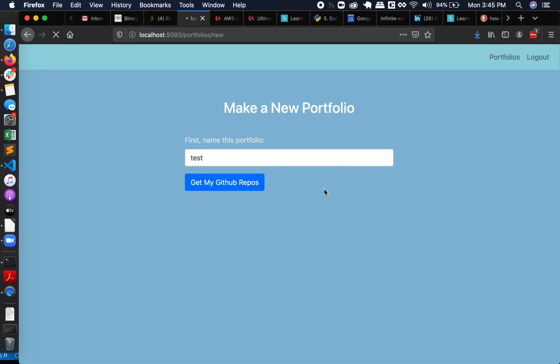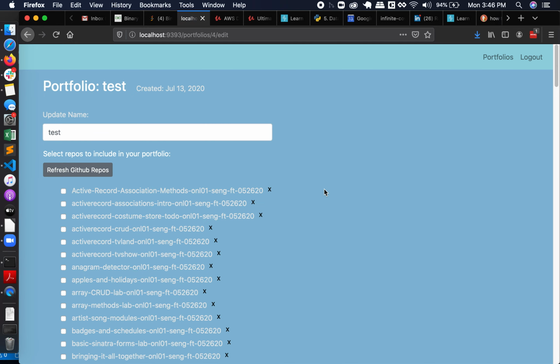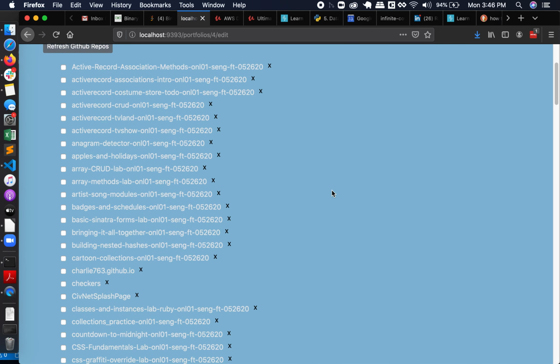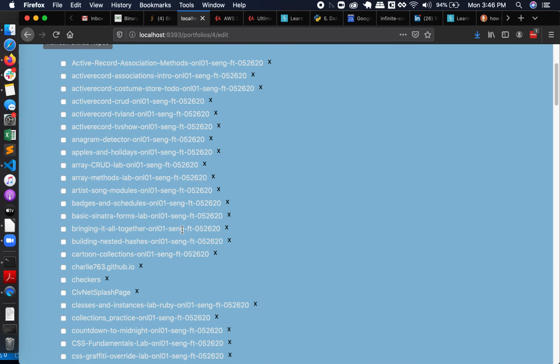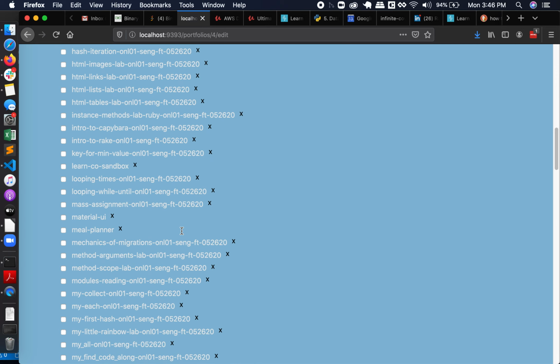What this is doing is, when you initially sign up, it asks you for your GitHub username. And so this is going to the GitHub API and getting all your repos based on your GitHub username. That's why it takes a second, because it's interacting with the GitHub API, and I have a lot of repos. As you can see, all the repos that I have been doing labs with for the Flatiron program.